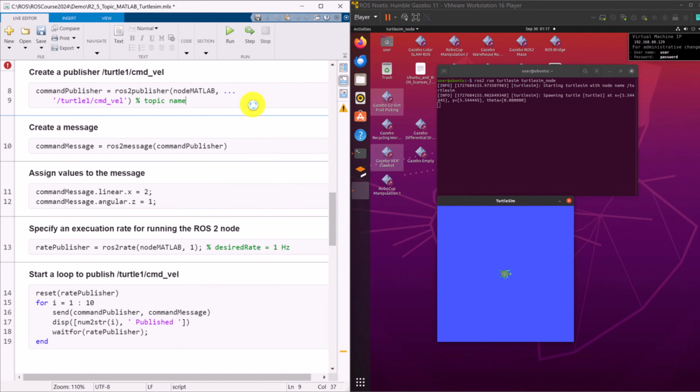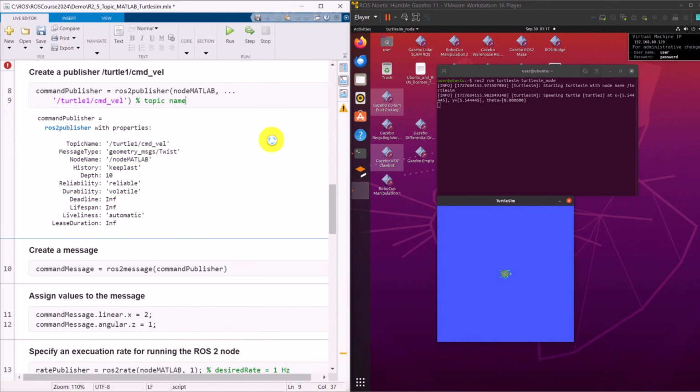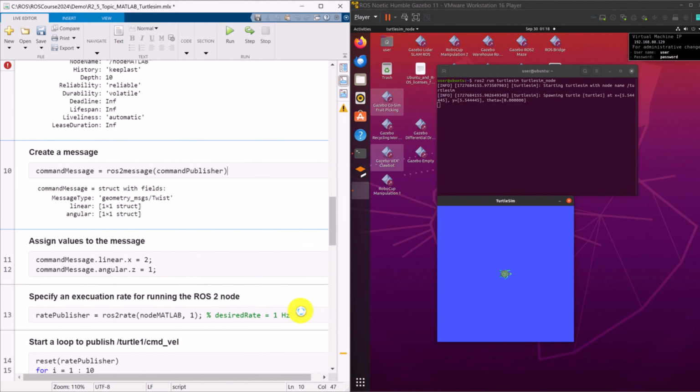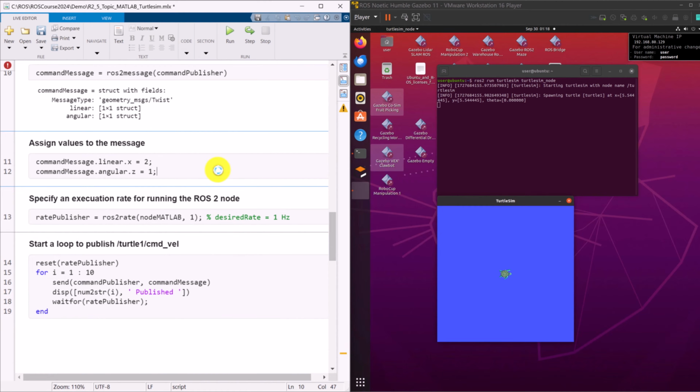Okay, now we create a publisher to send linear and angular velocity commands to the turtle. We create a message linked to the publisher and assign the appropriate values to it. We then specify an execution rate for the ROS2 node. In this example, the desired rate is 1 Hz. We start a for loop to publish the commands. We can see the turtle following a circular path.